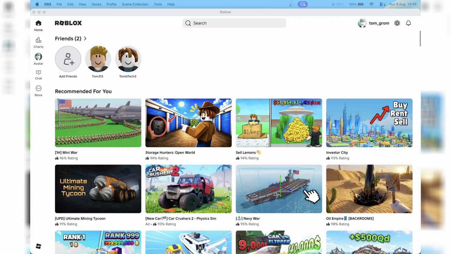You can try joining another game just to make sure that Roblox is working fine. Another thing you can do is just restarting the Roblox application. Another thing you can try is clearing your cache.